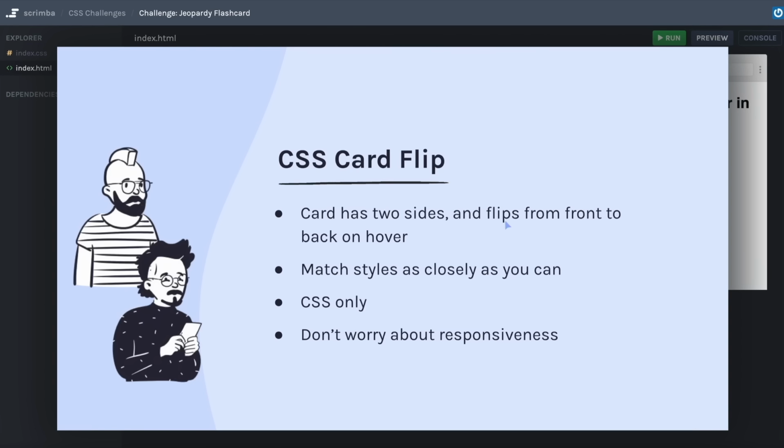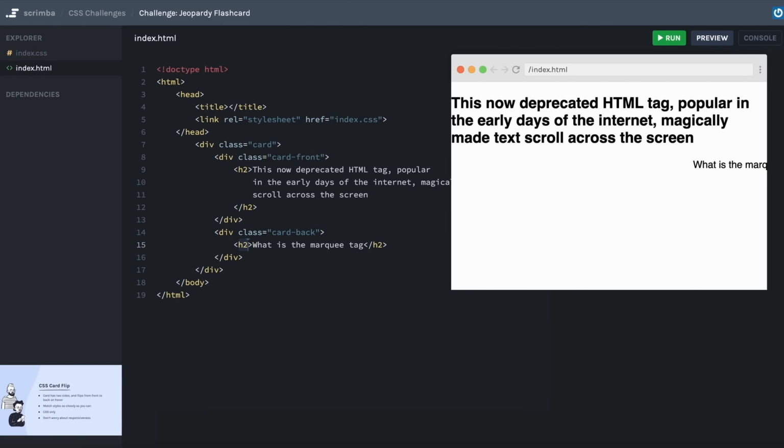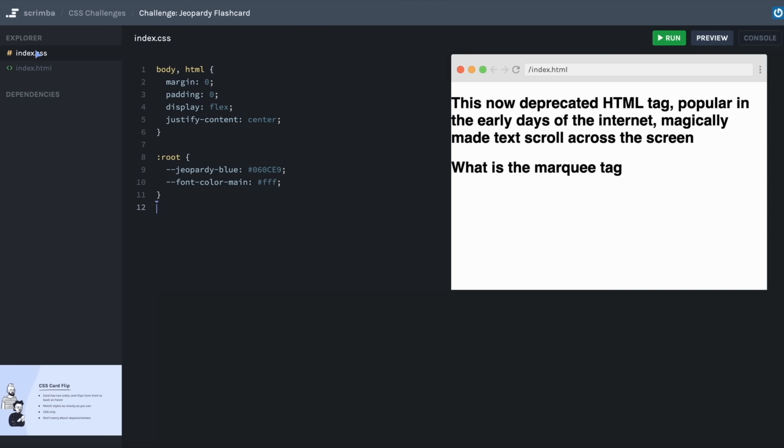Your card should have 2 sides and flip from front to back on hover. Try to match the styles as closely as you can. You'll use only CSS to complete this challenge and you don't need to worry about responsiveness. Let's take a look at the starter files. In the HTML, we have a card class, and inside of that is a card front and a card back that has the content for each side of the card. And in the CSS, I have set up some variables for the colors that you'll need to complete the challenge.